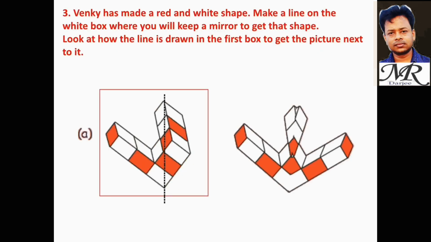Benki has made a red and white shape. Make a line on the white box where you will keep a mirror to get that shape. Look at how the line is drawn in the first box to get the picture next to it.